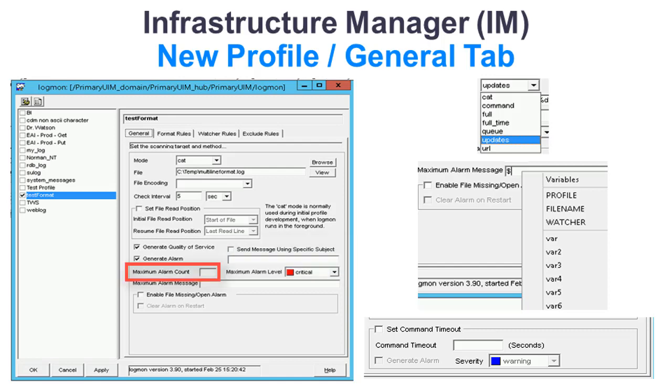To make sure you do not flood the UIM environment or other third-party integrations such as a service desk with alarms, it is suggested to set the maximum alarm count to 10 or less. This will limit the number of alarms that the watcher rule can generate in a single pass. By default, the maximum alarm level is set to critical. Usually this does not need to be changed from the default.